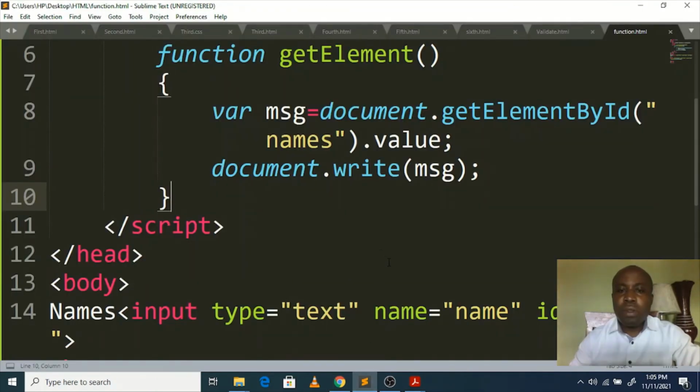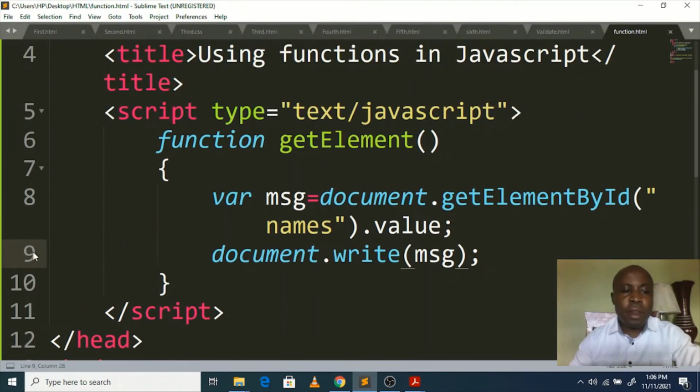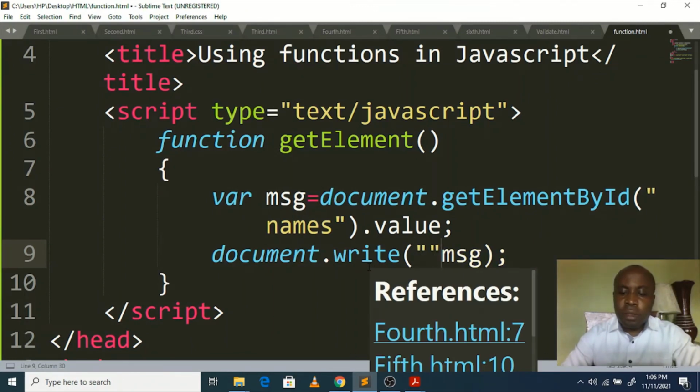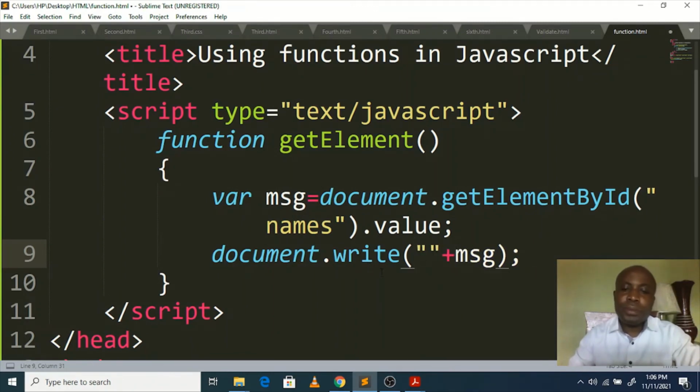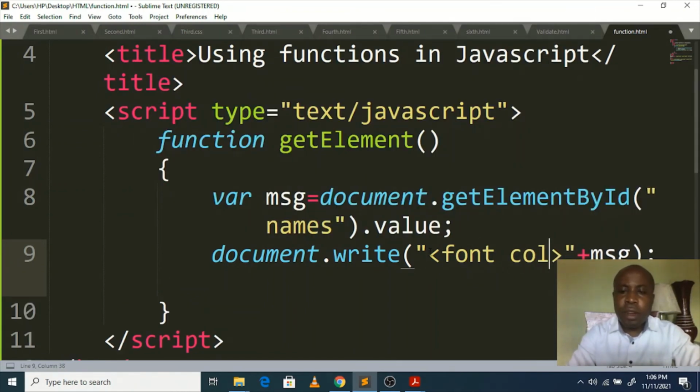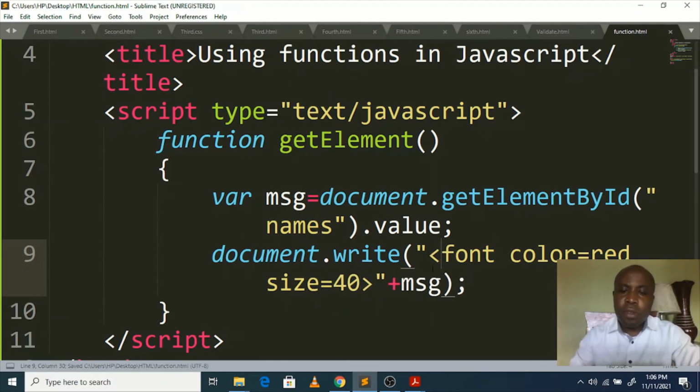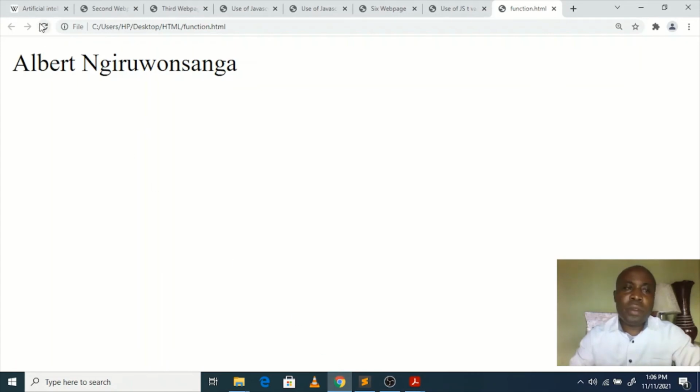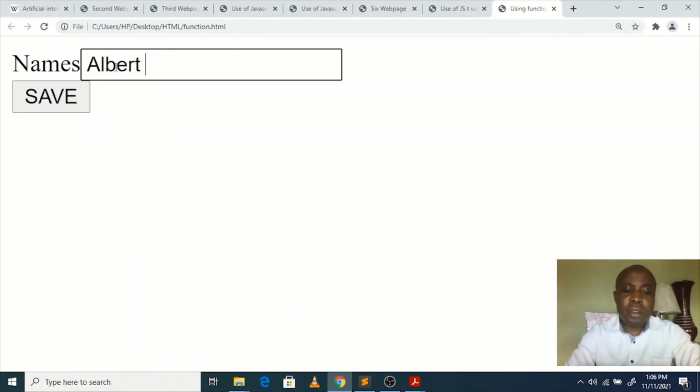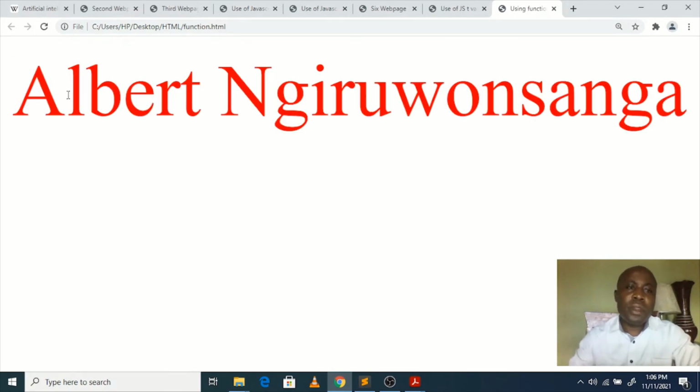So what we have to do is to go there on document.write, line number 9. We add these symbols. We use a font color. We call it red. Size, we make it 40, like this. So the message which is to be displayed is going to be red, and the size is going to be 40. So when we go back and we refresh, we again write the names, we save.